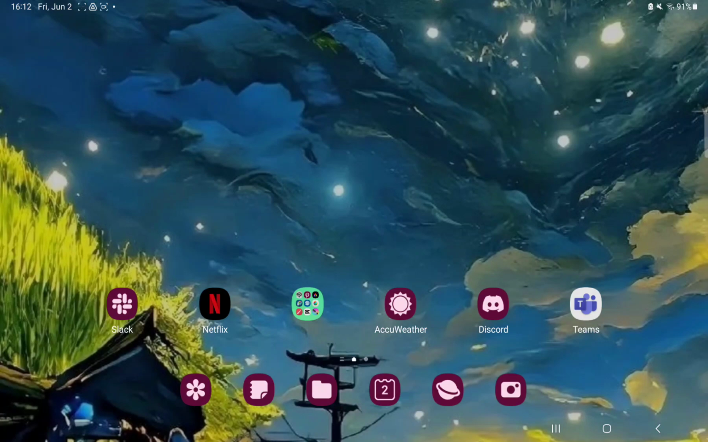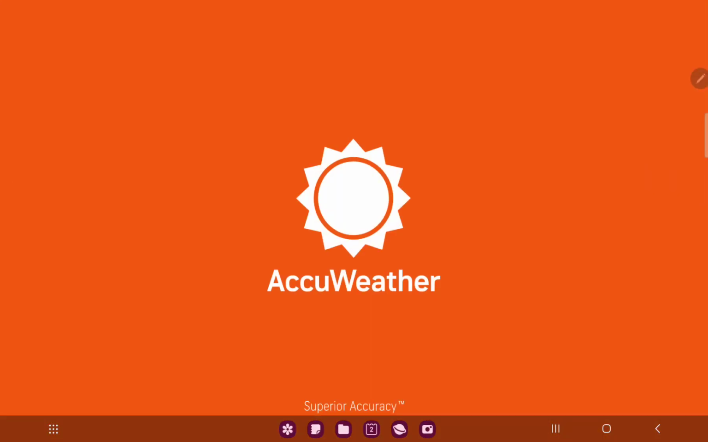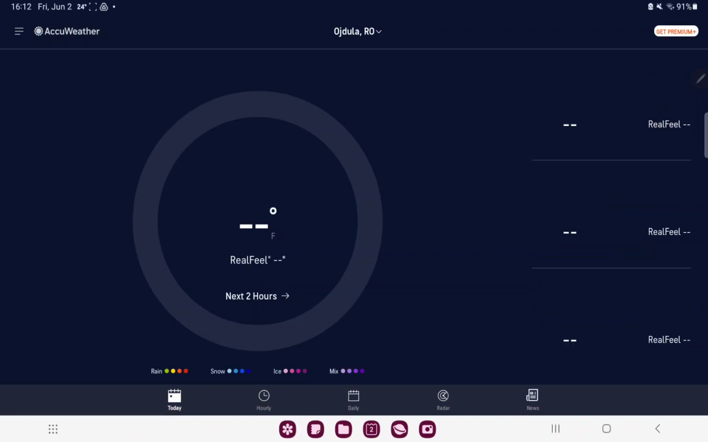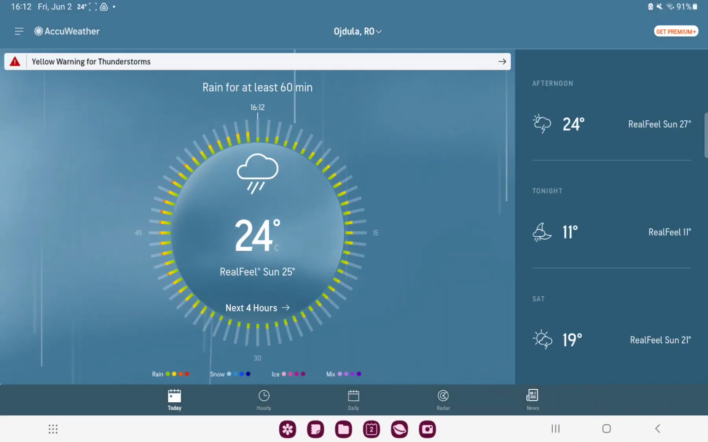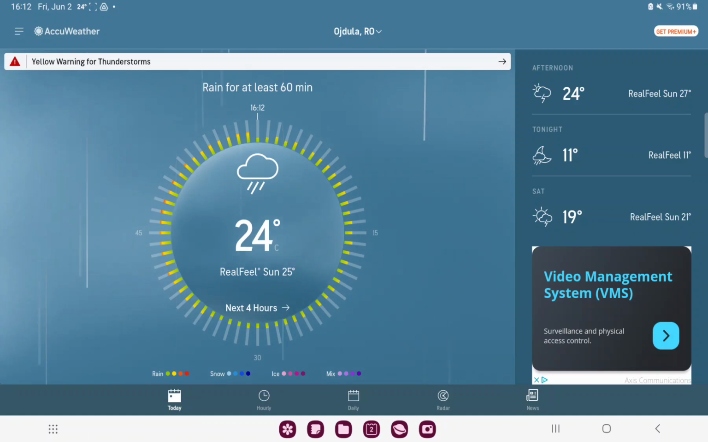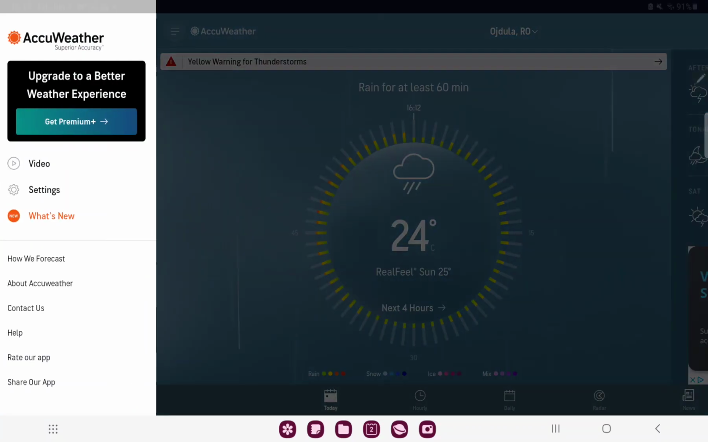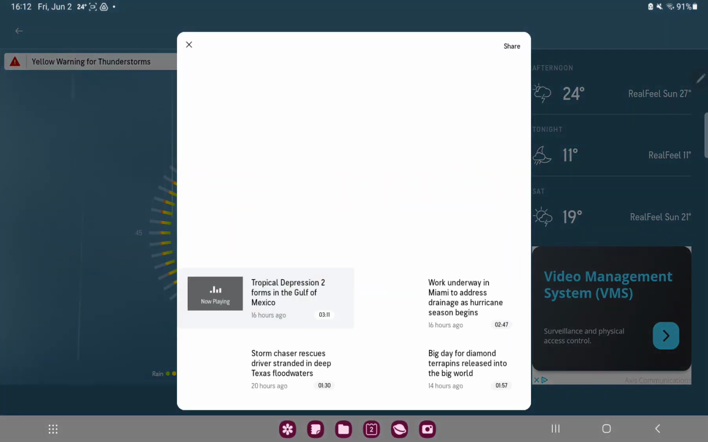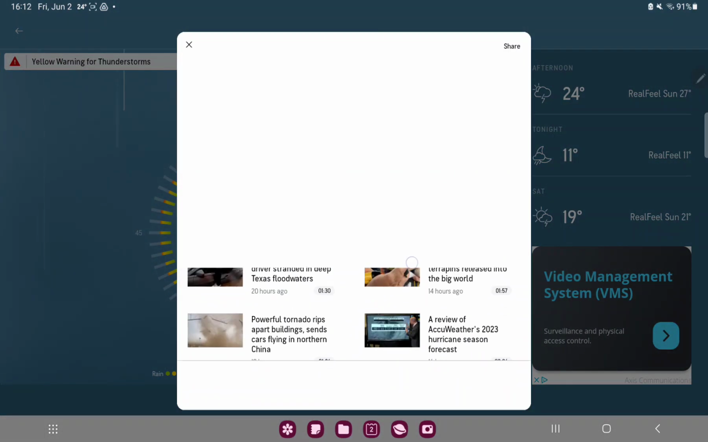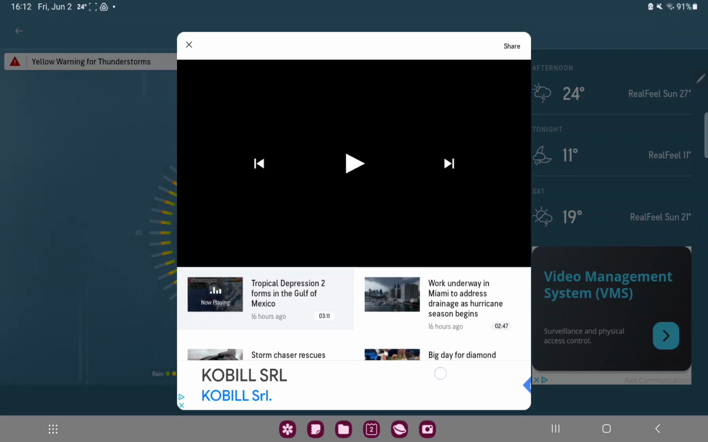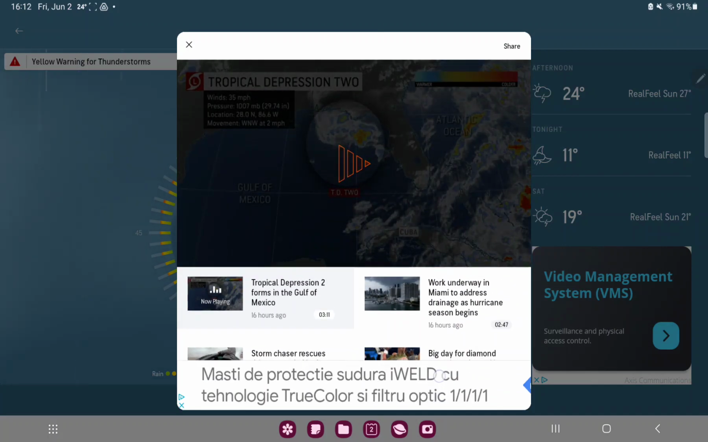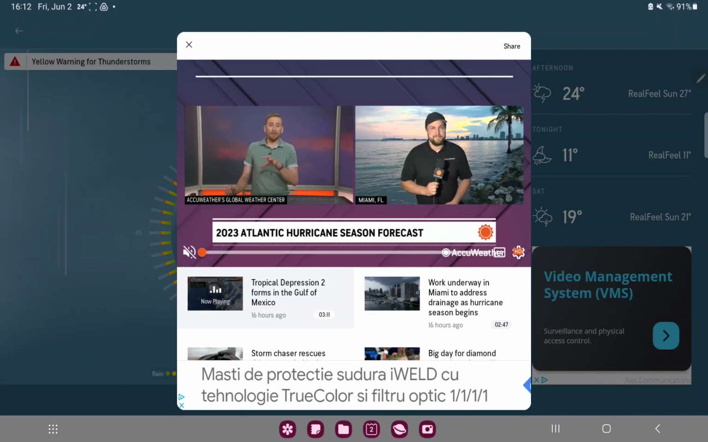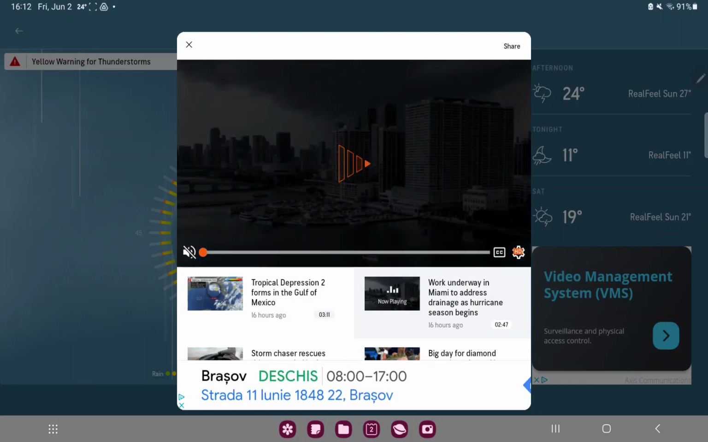First of all, open the application on your device. Tap the three lines at the upper left corner of the screen and go to the first option, the video. And here you can find different videos, and if you want to play one, just click on that.